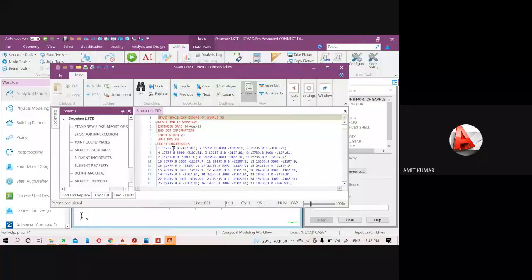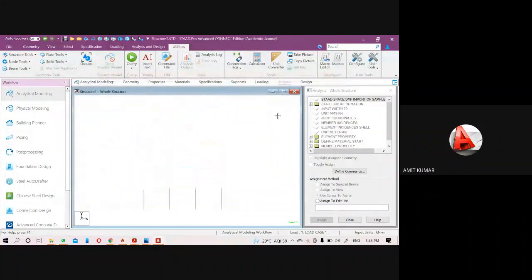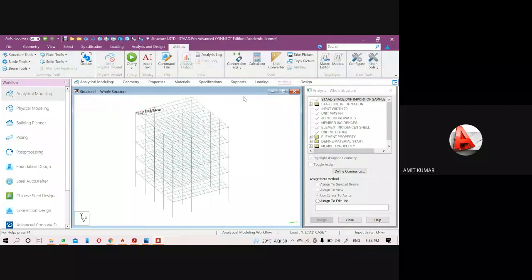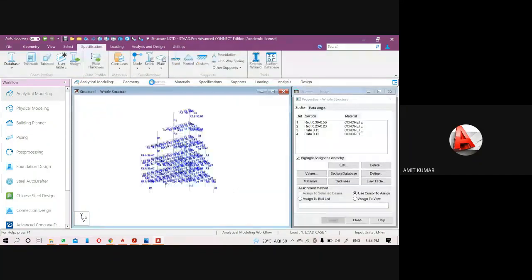Yeah. So here through the command file, we can change the material directly. Let me explain what the command file means. In this structure, you can see that I define and create the material. First I created the structure of beam, column and slab. Then I define the properties.